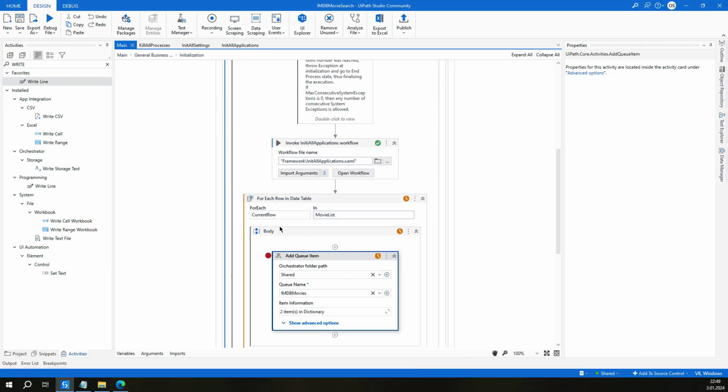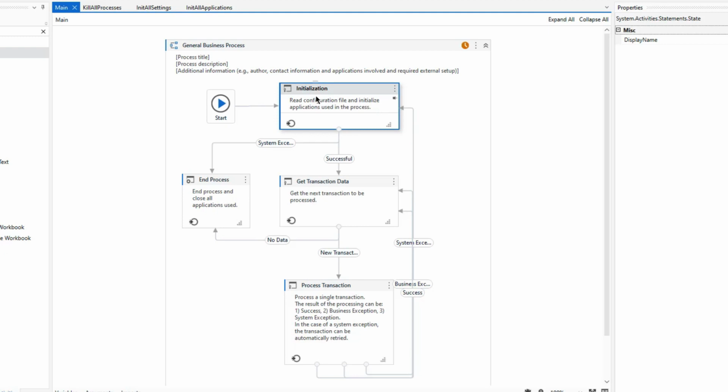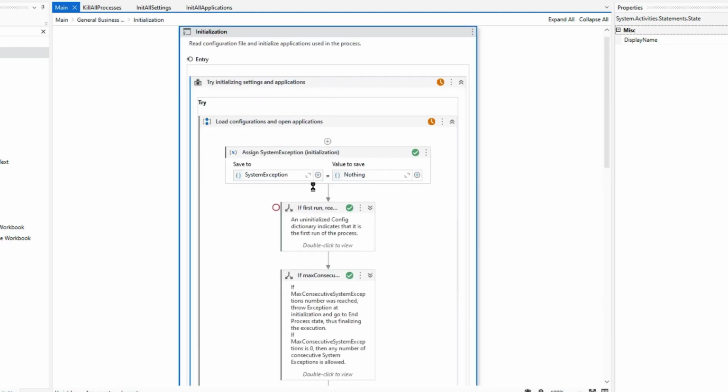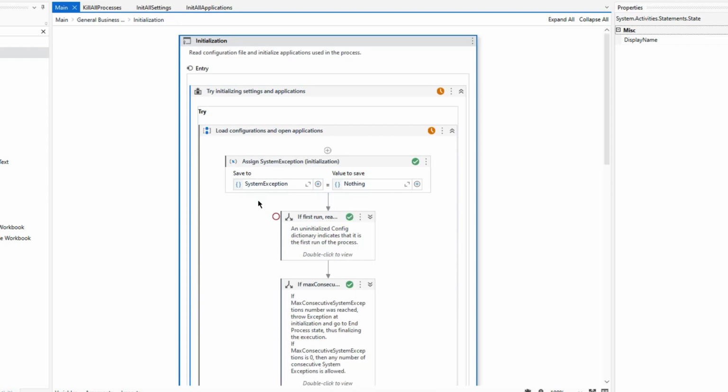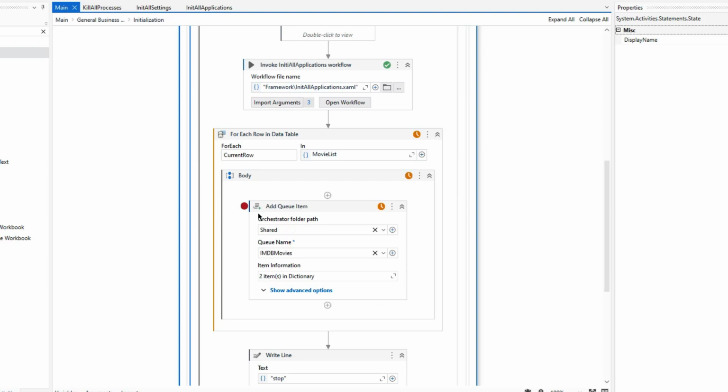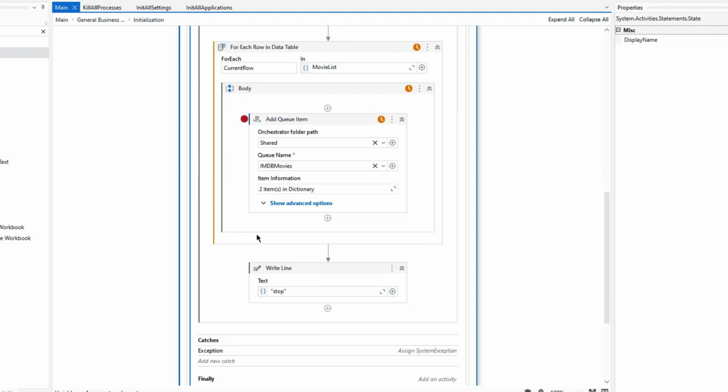So we have finished our work for the initialization state. We initialized our config file, and then we added some config value to be able to kill processes for our project as a second step. And then we implemented data scraping inside the InitAllApplications workflow, got our movie list with their respective URLs, and put them into the Orchestrator queue. I think this will be all for this session.